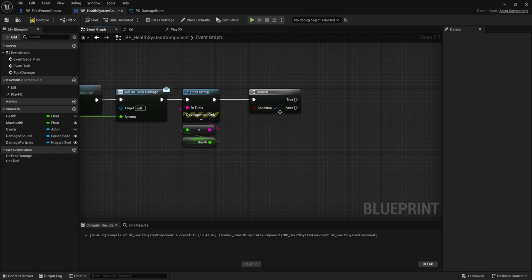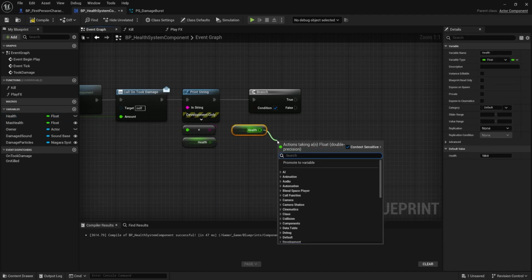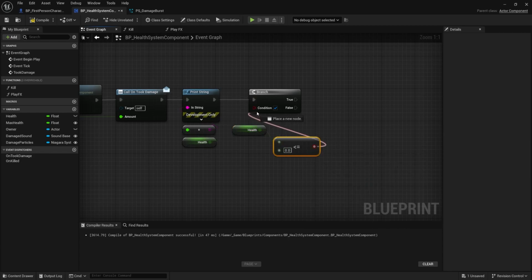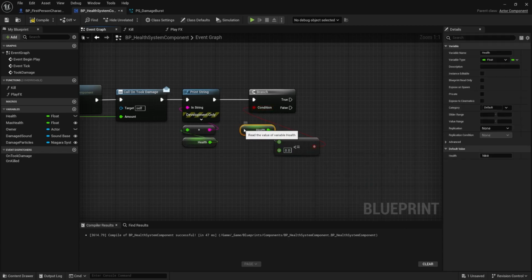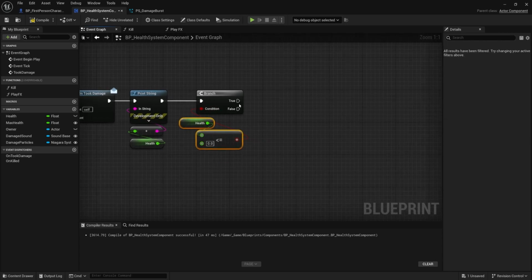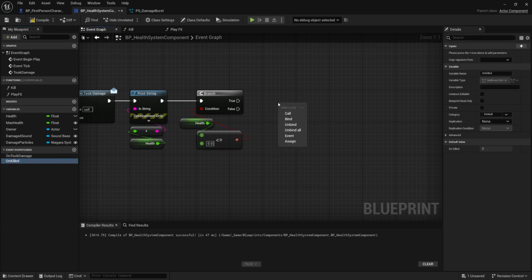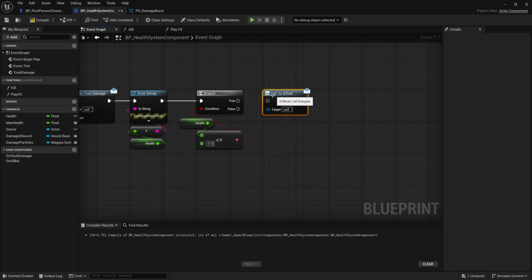If our health is ever 0 or below, we want to call that we've been killed because we just took damage. Let's pull in our health. We'll say get health, check. So pull off of that and say if our health is less than or equal to 0, so we'll just keep 0 right there, then this branch is true. Pull that over here, and we have been killed. So all we're going to do is pull our OnKilled event dispatcher, say call. We are notifying things that we have been killed.